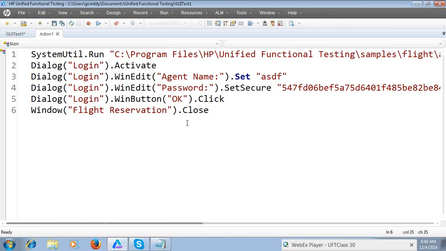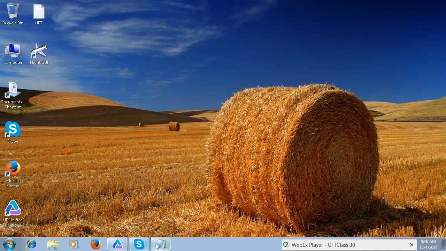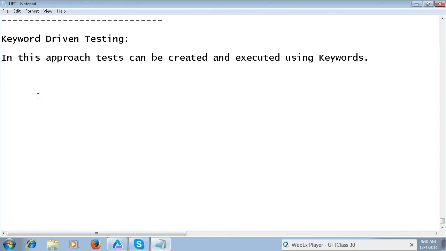You take any statement. System util, it is keyword. Utility object is keyword. Run method, it is keyword. Dialog test object keyword, method keyword. Set keyword. See, all these are keywords. See, first keyword.